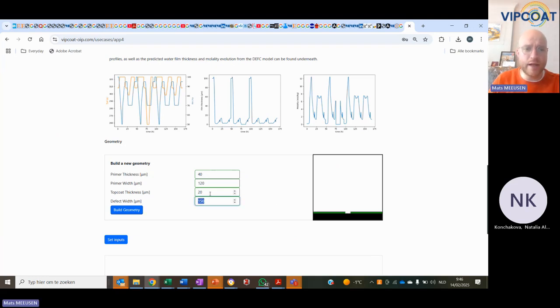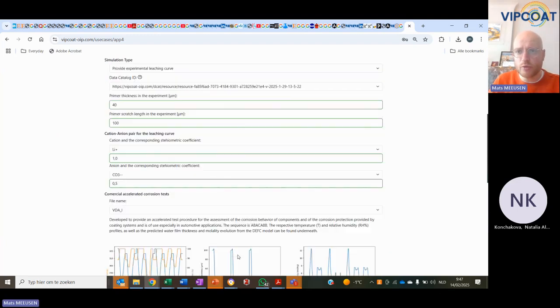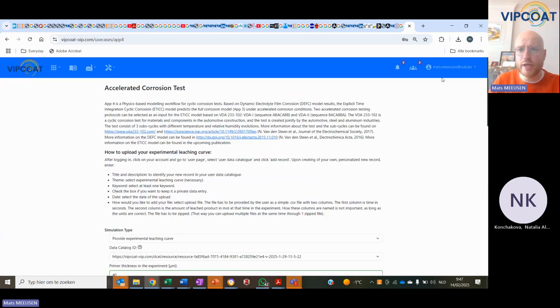Any change that you make here will be visible in the image on the right. If you select values that are out of boundary, you will see a red line around the value showing that this value is not possible. When you're in an acceptable range, you can again press set inputs, and then you can run the workflow, sending the simulation for calculation.